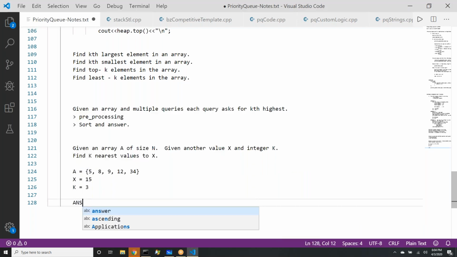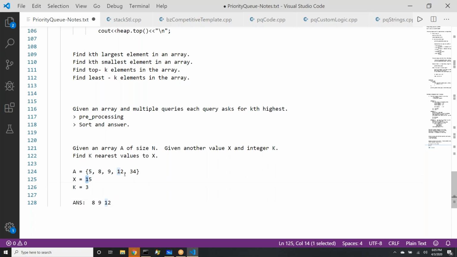Okay, so I'm hearing from Abhishek that the answer will be 12, 9, and 8, in any order right now we can say. So are they the nearest? 15 is nearest to 12 because the difference is just 3. 15 is nearest to 9, certainly, to 8. What is the difference of 8 from 15? It is just 7, and 34 has a higher difference, right?